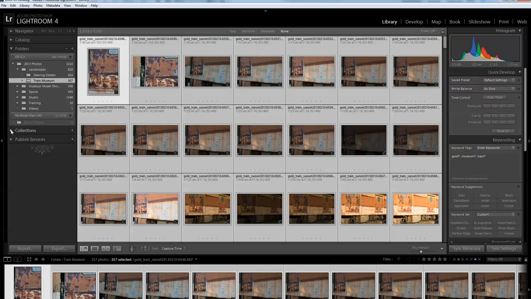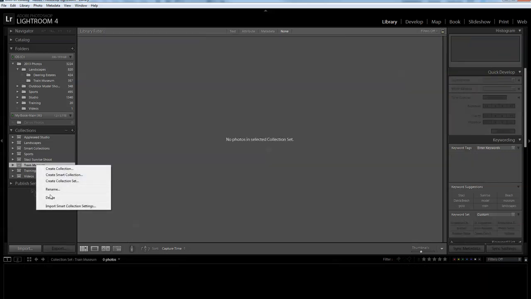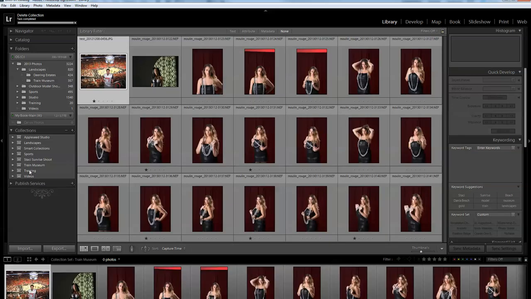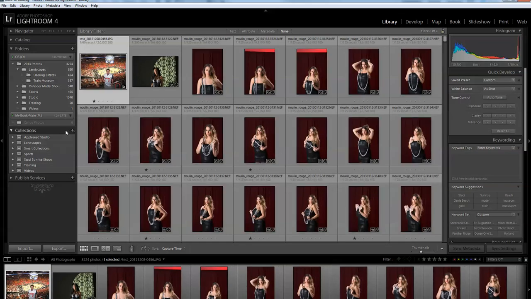Now, when I open my collections, here are all the collection sets that I have, and this can get very, very specific. I just noticed I had already created a Train Museum collection set, so I'm just going to delete it so that I can show you how to create one. So I'm going to create a new one. You have create a collection, and think of a collection as the more specific piece. A collection set is where the collection goes.